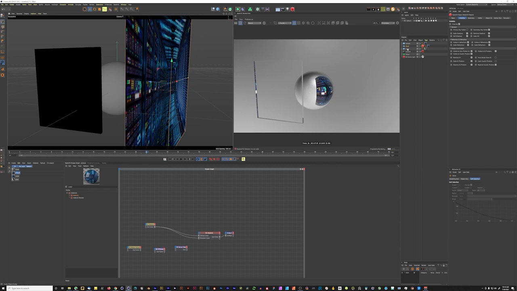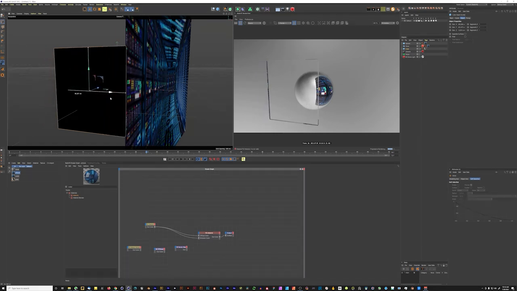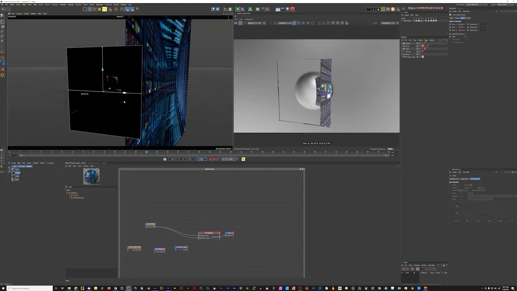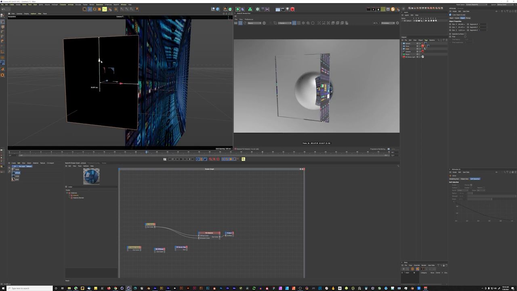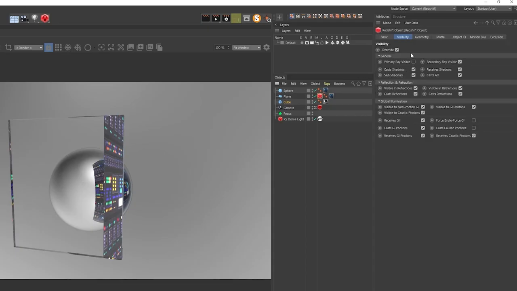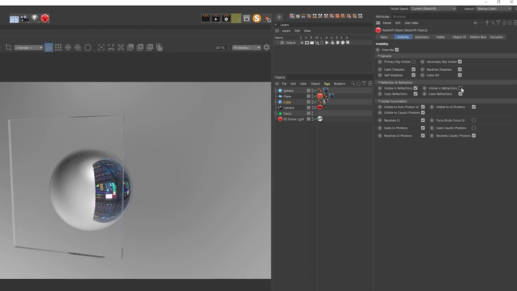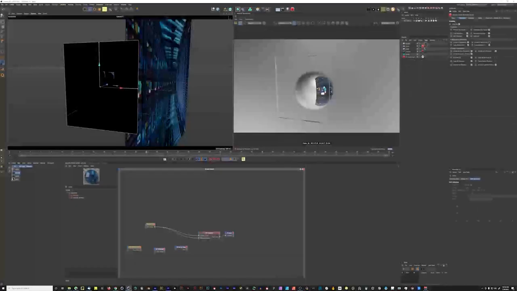And then if I bring this piece of glass over, what you notice is that you do still see it in the refraction, which is actually really useful for some things like making things reveal in magical ways and that sort of thing. But in this case, I don't want to see that either. So I go under the Redshift tag again and I uncheck visible in refractions. And now I'm able to see through the glass to the reflections.